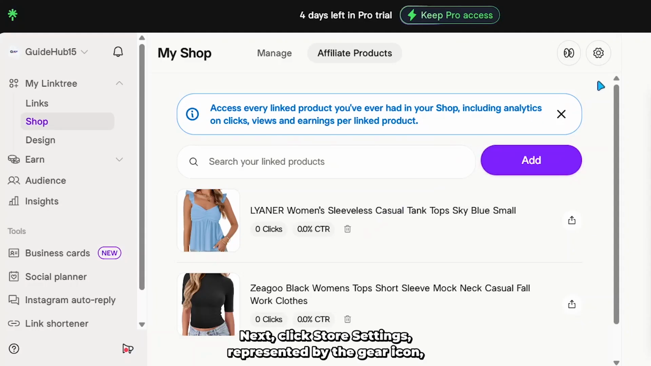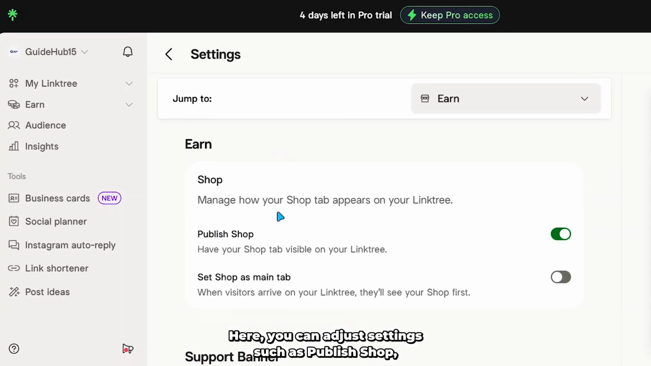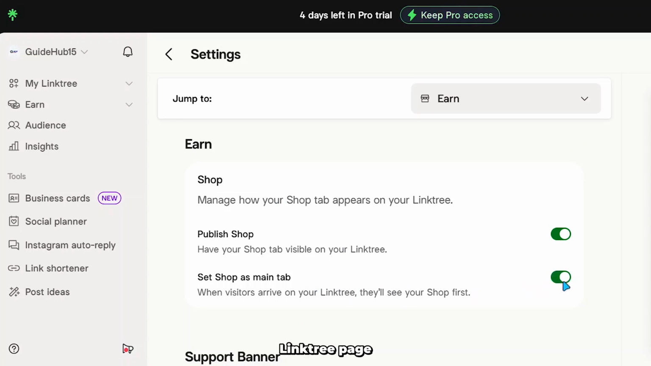Next, click Store Settings, represented by the gear icon, to open additional shop options. Here, you can adjust settings such as Publish Shop, which makes your Shop tab visible on your Linktree page. You can also enable Set Shop as Main tab, so visitors see your shop first when they arrive on your Linktree page. Review these settings before saving changes.